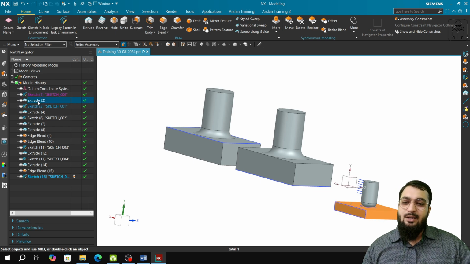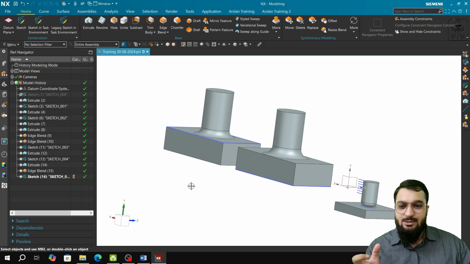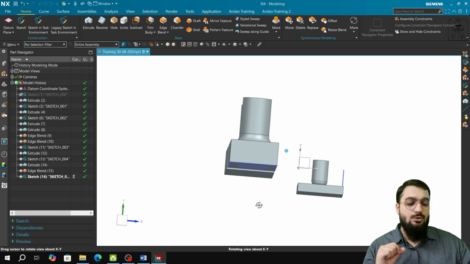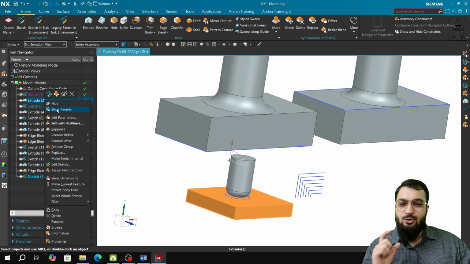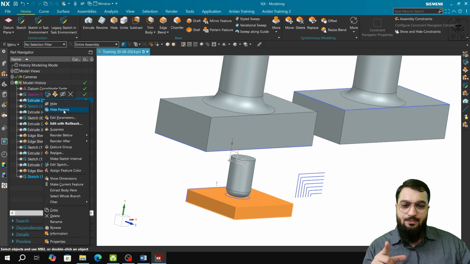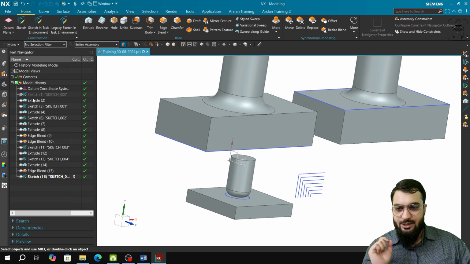If we right click on the extrude and hide the parents, you will see that the sketch gets hidden. So the successive or the nearest related feature, be it a sketch, be it a model, be it any 3D thing, etc., is known as the parent of that feature. You can see that if we click on hide parents for extrude, the sketch, which was originally over here, gets hidden.